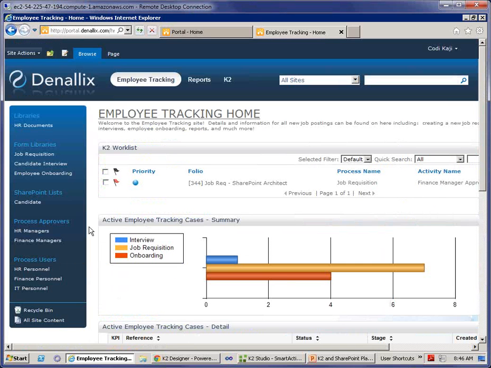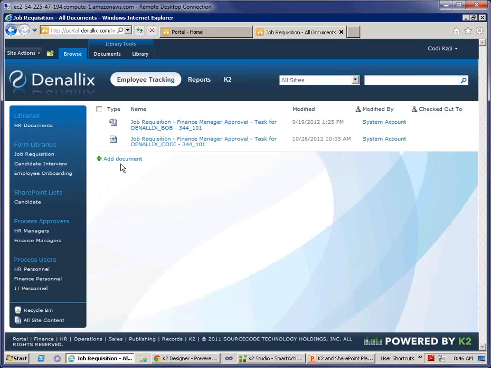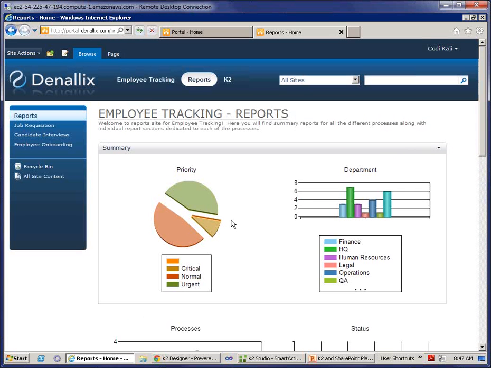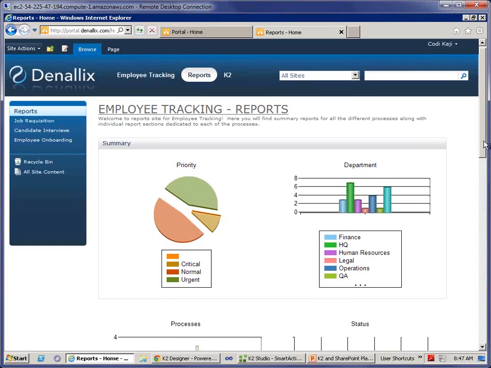But what kind of reporting do we see out of this? We saw the individual job that we looked at. We can see the job requisition, the candidate interviews, and the actual forms that were used in those cases. But we might also want to see some of the reports themselves. So we can see the tying together of the employee or the process information with the line of business.